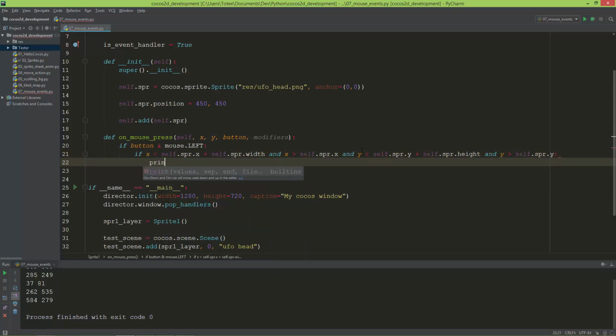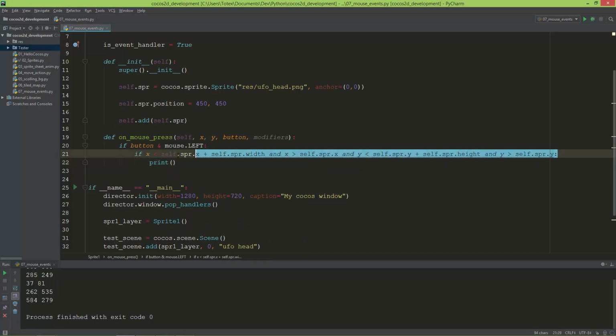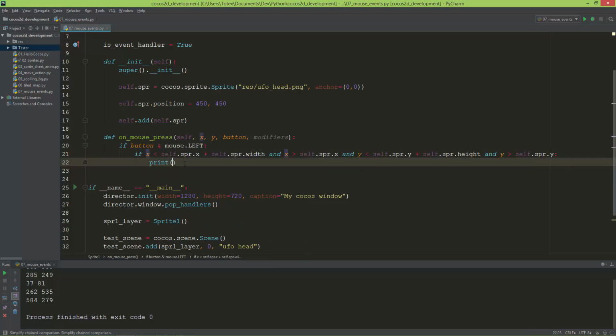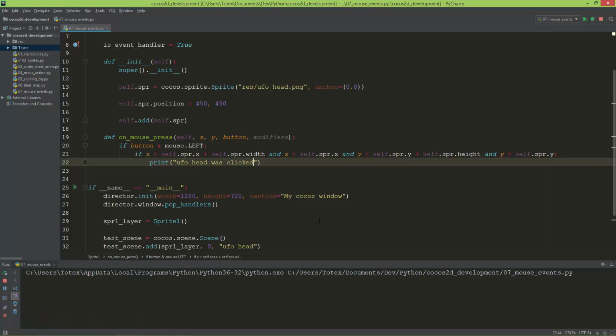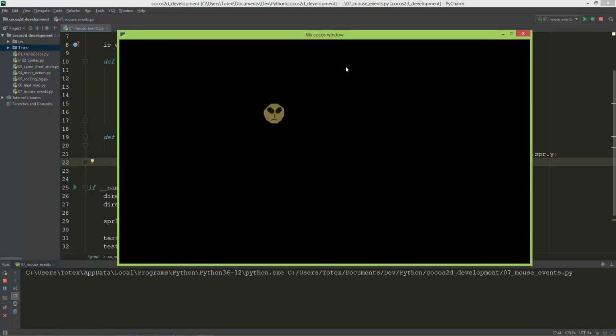So let's print out if this whole expression is true. Then print out UFO head was clicked. So let me try this out. So when I click in the black area nothing happens, and when I click on the UFO head it says UFO head was clicked.